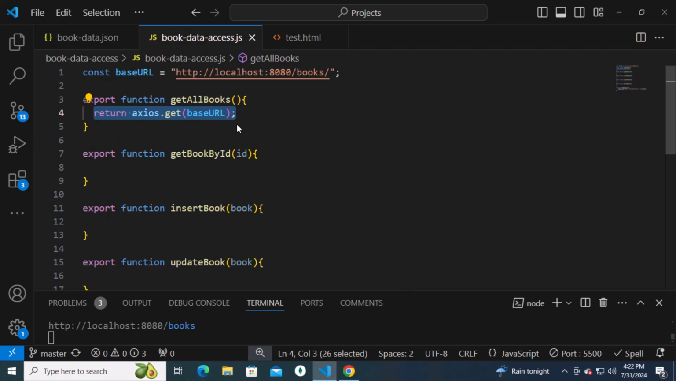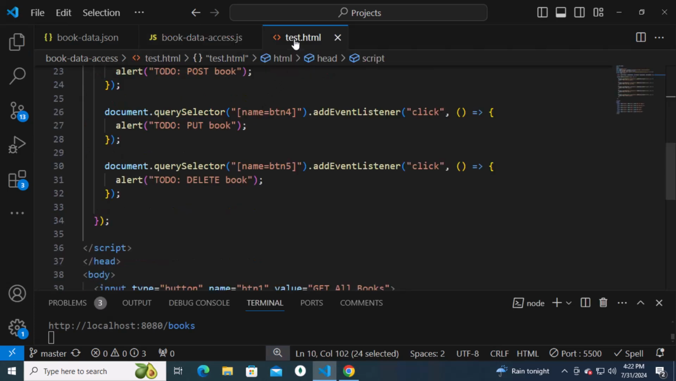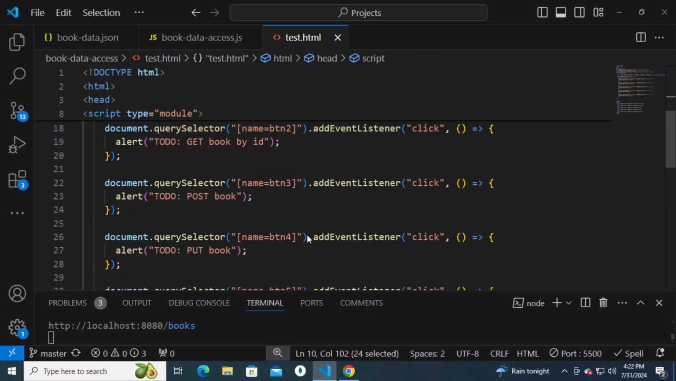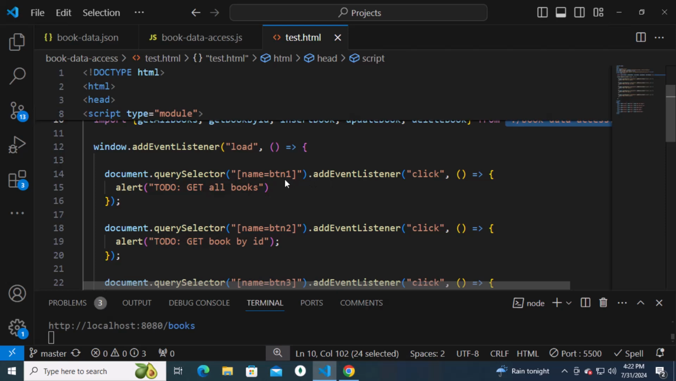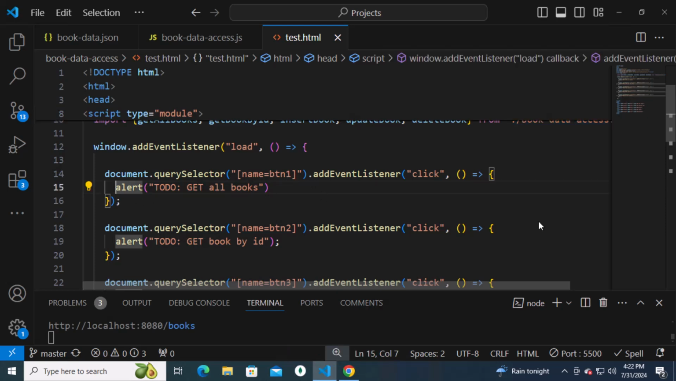Okay, go ahead and save your changes here. And then go over to the test file here and scroll up to the event handler for BTN1. And actually you can comment out the alert there that says to do get all books.